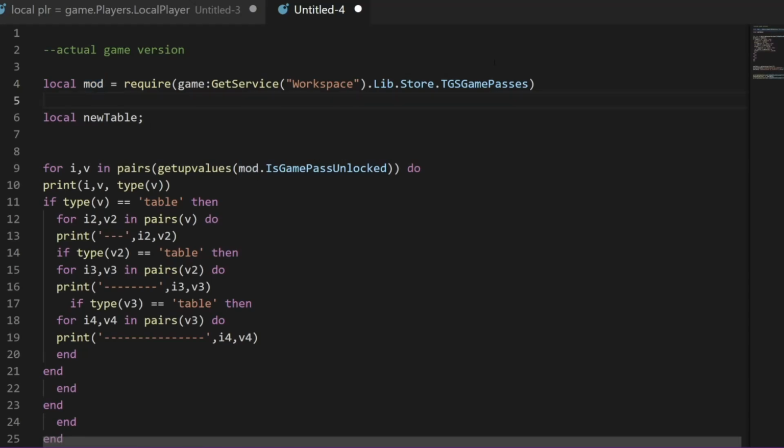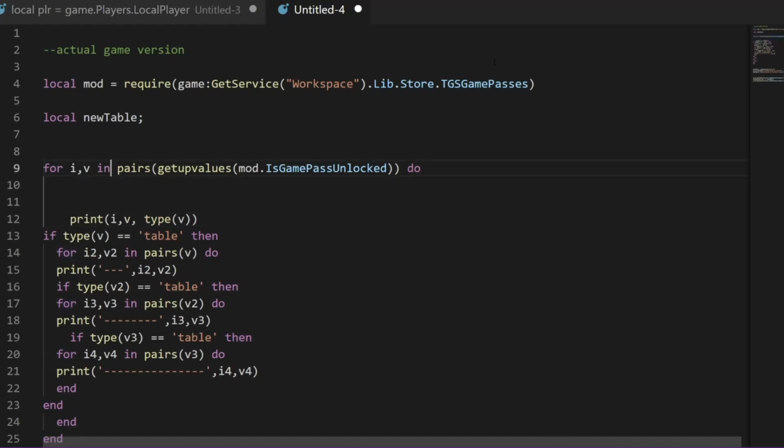Next thing I want to do is hold a local variable for our new table that we'll be replacing the old table with. Once again, I already know that there are tables within the upvalues for the function that we're targeting, so I'm going to create that placeholder. Next, as I already showed you, we're going to simply loop through the upvalues: i, v in pairs, getupvalues.